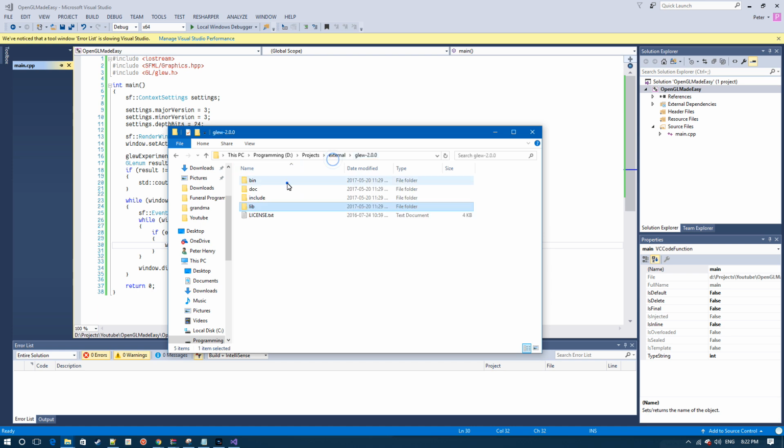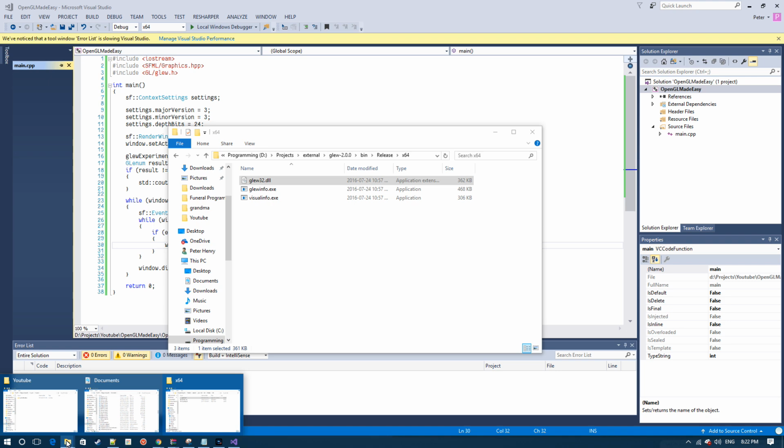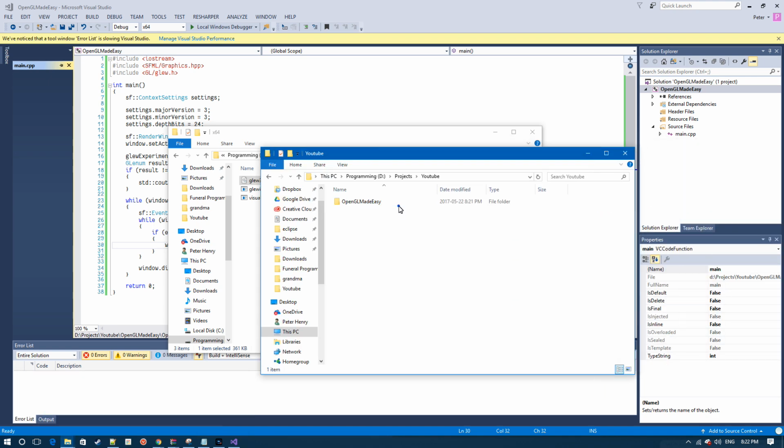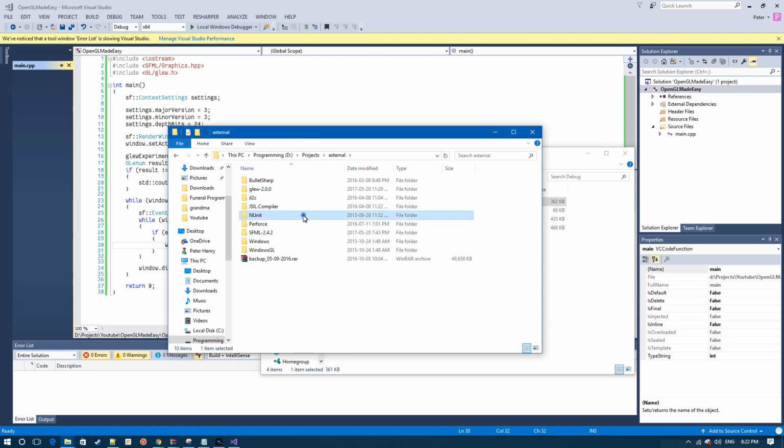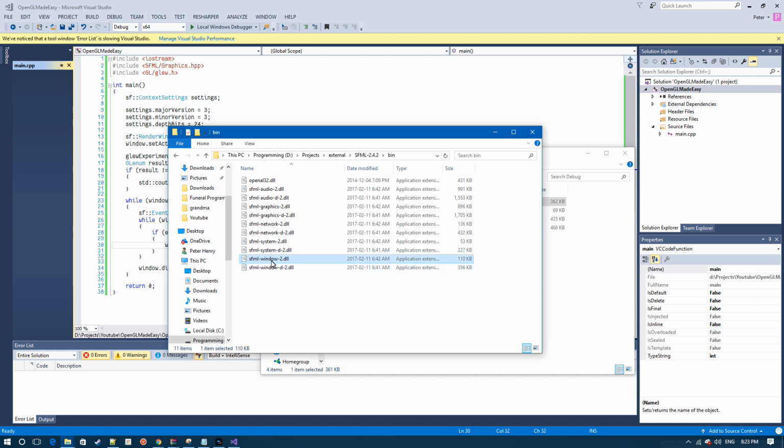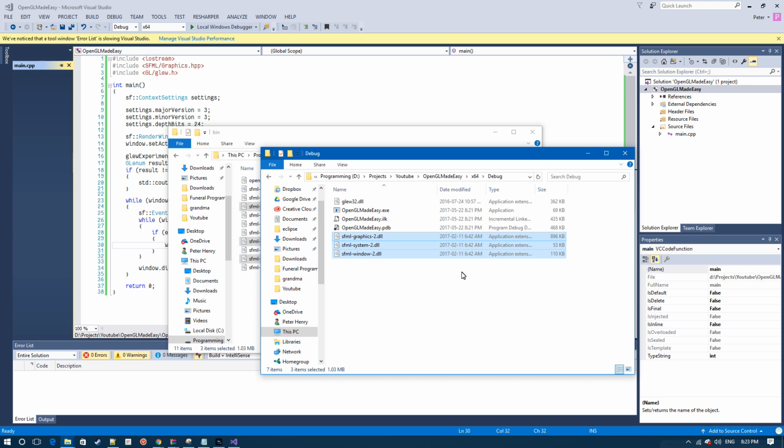So for GLEW, I'm just going to go to bin, Release, x64, and as you can see, there's a DLL there. My project is in here, and my output file, my exe, is in x64 Debug, so I'm going to place the DLL in there. And then for SFML, I'm going to do the same thing. We linked to window, so -2, we don't need the -d. We linked to system, and we also linked to graphics. So we want to copy those and paste them in there.